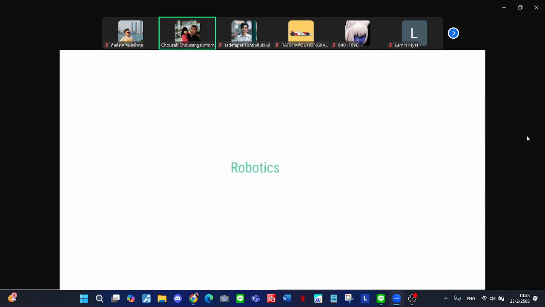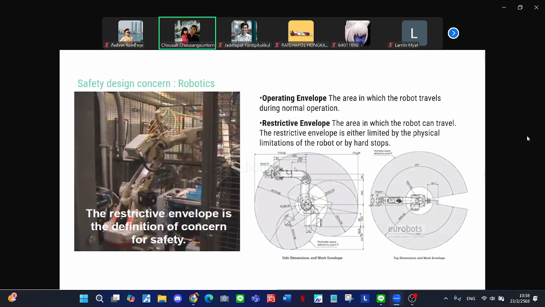And the last one, I will talk about robotics. Let me talk a bit about the robot operating areas. When using a robot in the design, understanding the operating areas is crucial for safety.